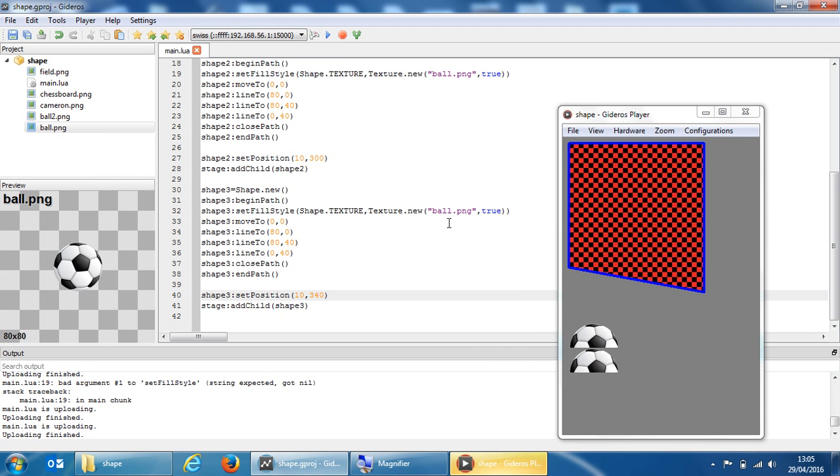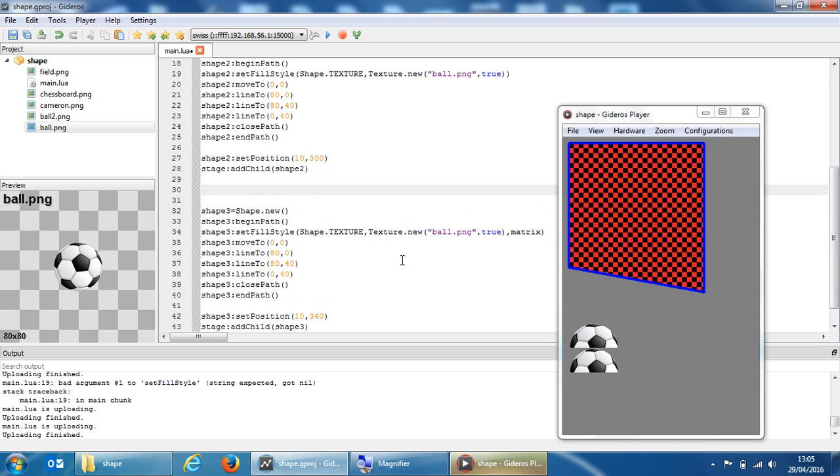So I've got the top half of the ball again, but what I wanted was the bottom half of the ball. To achieve that, there's a third argument I can add to set fill style, which is the matrix. Now a matrix is a 3 by 3 grid of numbers which dictate how this ball will be shifted when I look for the texture.